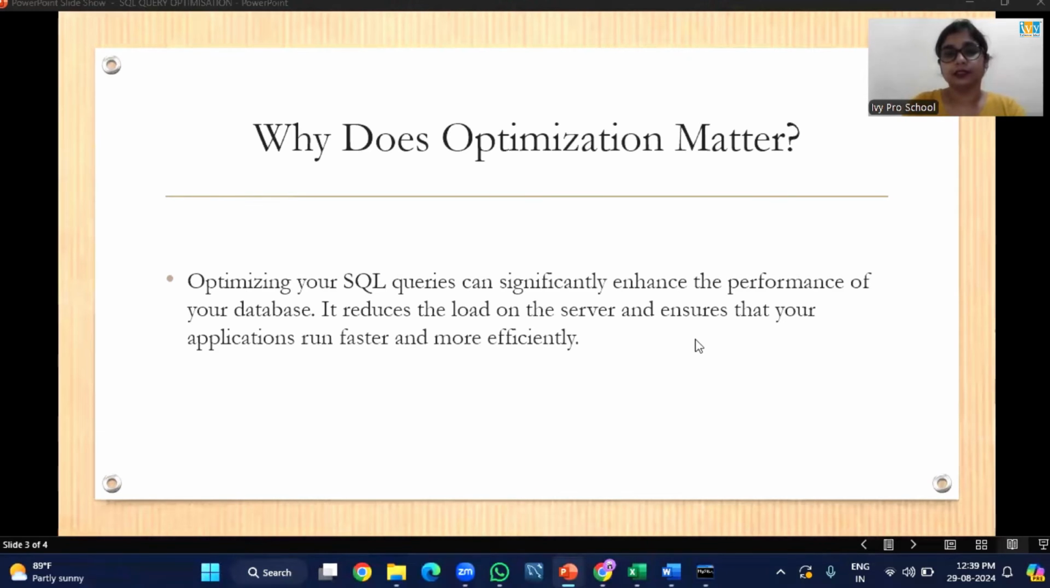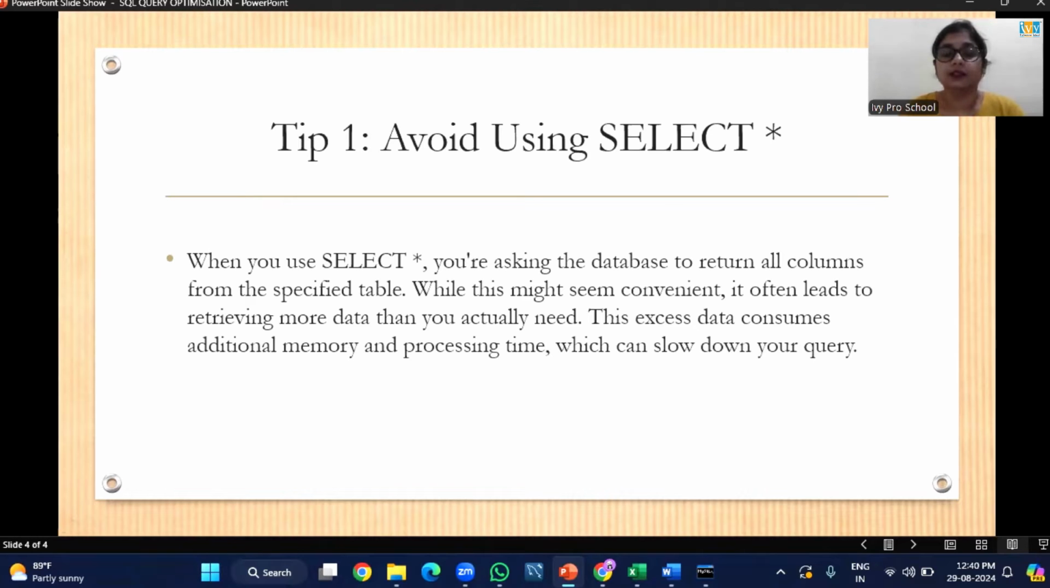Now let us look at our first tip, which is avoiding using select star. When we use select star, we are asking the database to return all the columns from that specified table. While this might seem convenient, it often leads to retrieving more data than you actually need. This excess data consumes additional memory and processing time, which can slow down your query. Now, let's see this by an example.